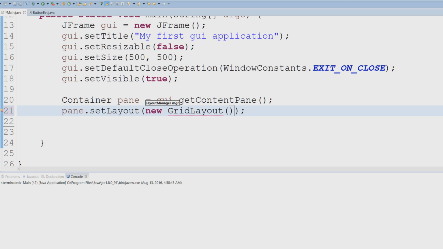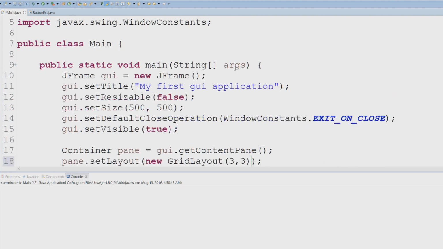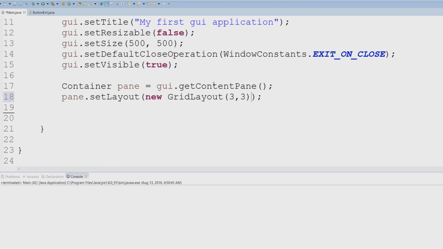And now here I'm going to pass in two arguments. So this is going to be the rows and the columns. So you could think of this as a two-dimensional array if you want to, or just a table. So you have rows and columns. Then I'm going to hit Control-Shift-O. We are going to import the grid layout. So we have it here. And now all we need to do is add our components.